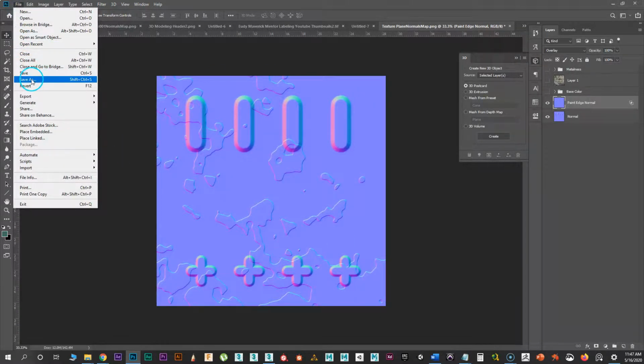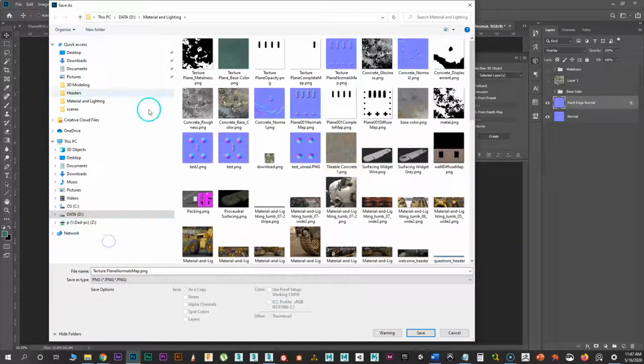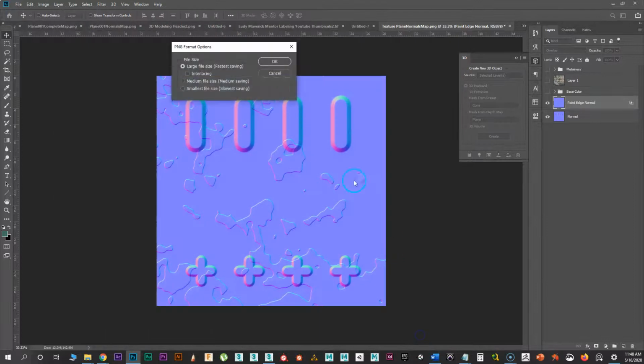So we're just going to save this out again as our PNG, and we'll just overwrite our normals. As a matter of fact, let's go ahead and make a separate one. So I'm going to call this underscore normal. Call this edge where. Save that.